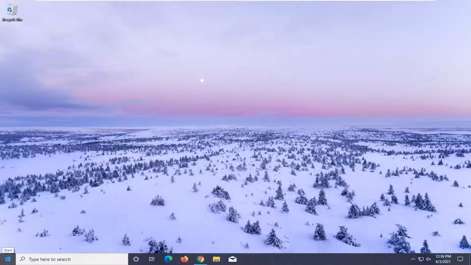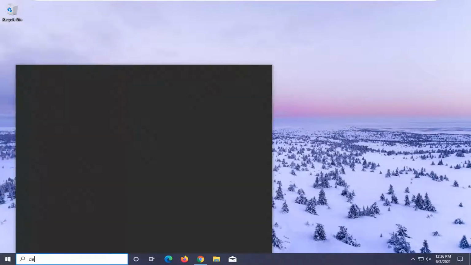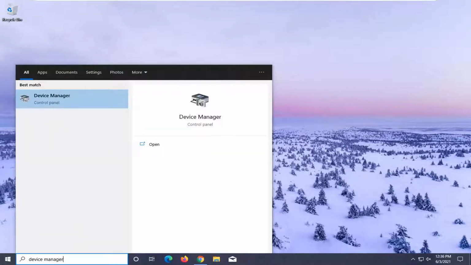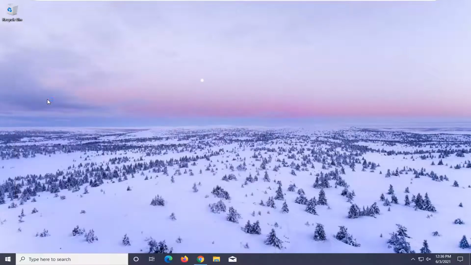Something else we can try, we're going to do a couple other things here as well, would be to open up the start menu and type in Device Manager. Best result should come back with Device Manager listed right above Control Panel. Go ahead and left click on that.